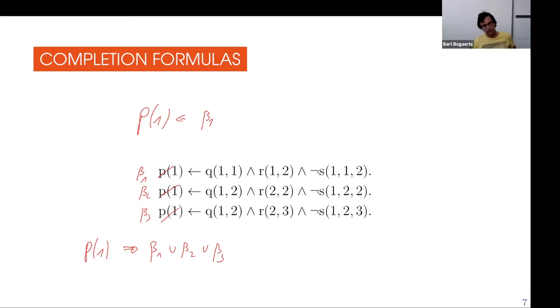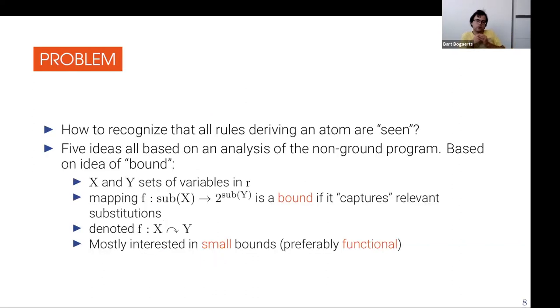Lazy grounding doesn't add these, and there's a very good reason for it, because in order to add this kind of constraints, you need to be aware of all the possible rules that can derive a certain atom. And since we're grounding lazily, we don't know that in advance. So we don't know whether more rules will come in that can derive a certain atom or not. So what we're doing now is searching for a mechanism that allows us, in many cases, not always, to detect that we've seen all rules that can derive a certain atom, so we know that we can add this completion formula. So, to extend lazy grounding with this, what I will present next is five ideas, all of them actually quite simple.